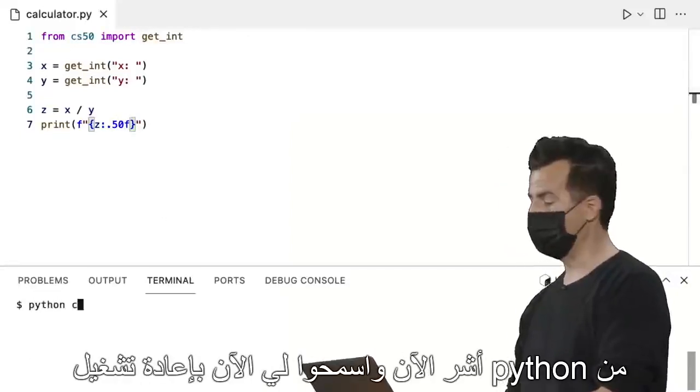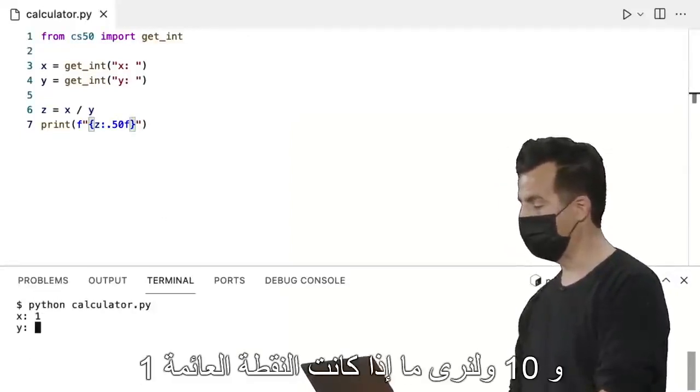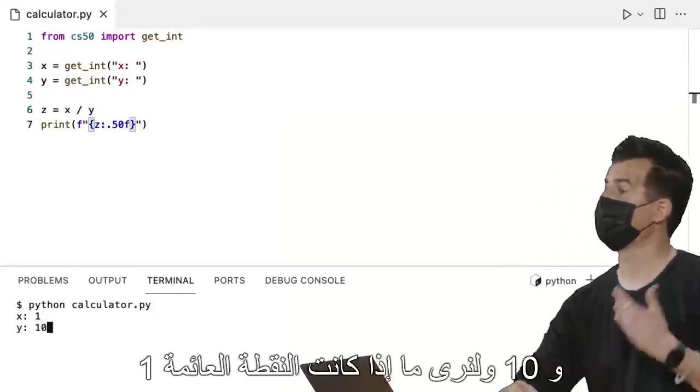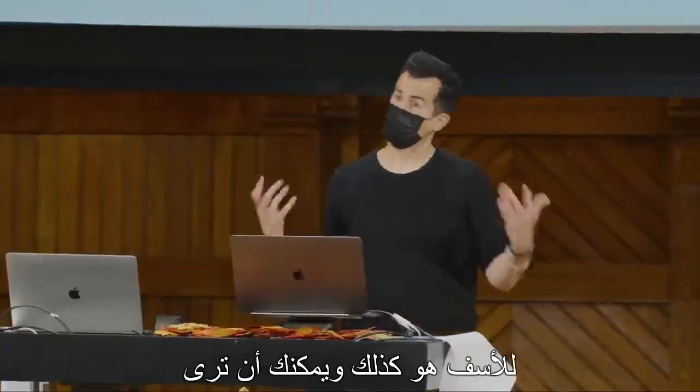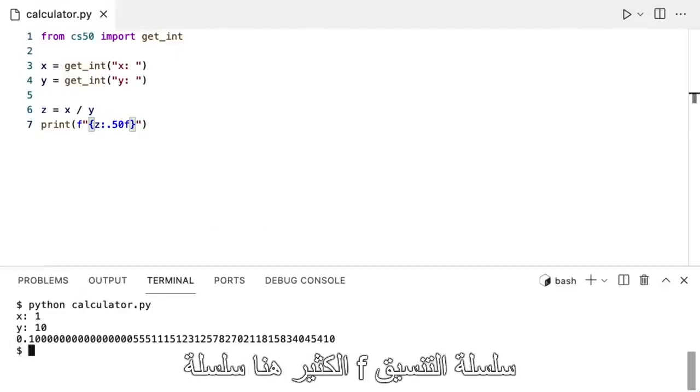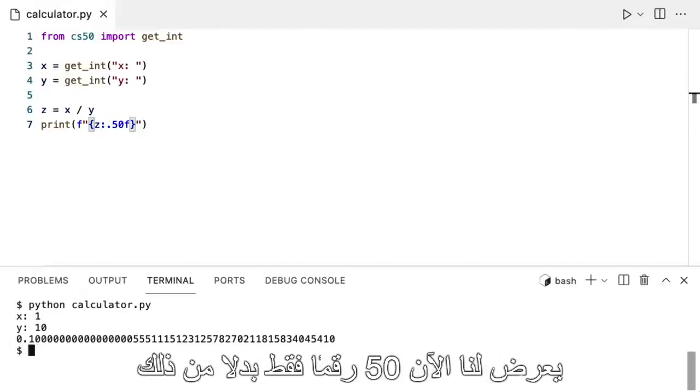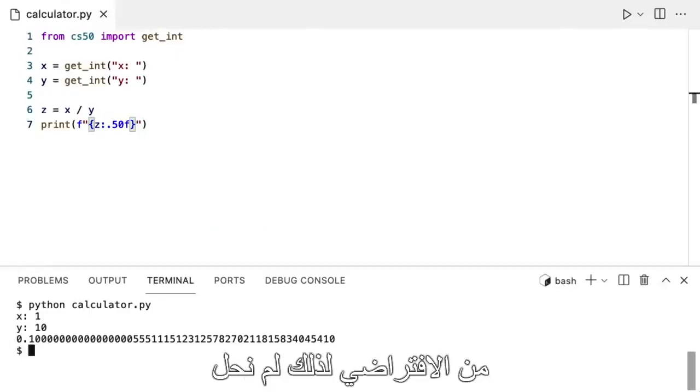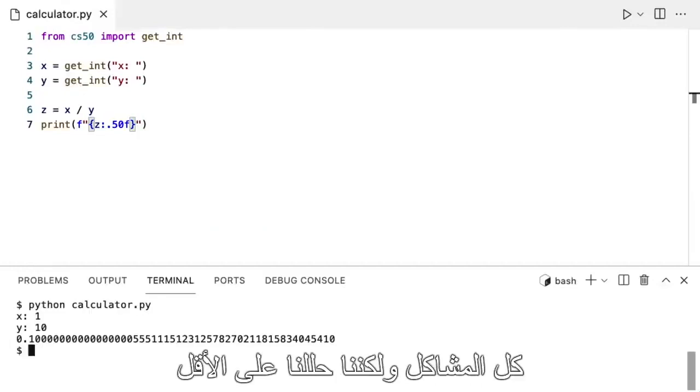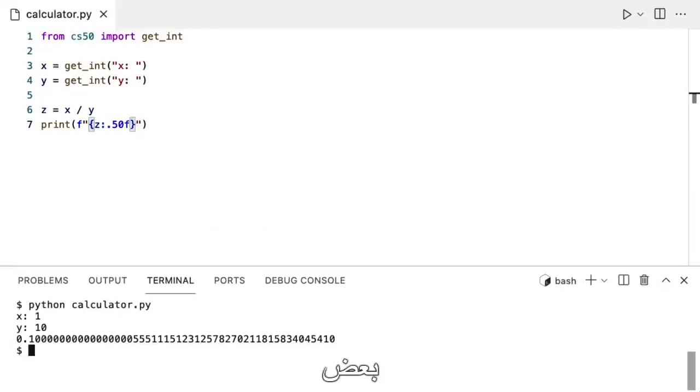So now let me rerun python of calculator.py, 1 and 10, and let's see if floating point imprecision is still with us. Unfortunately, it is. And you can see as much here. The f string, the format string, is just showing us now 50 digits instead of the default 1. So we've not solved all problems, but we have solved at least some.